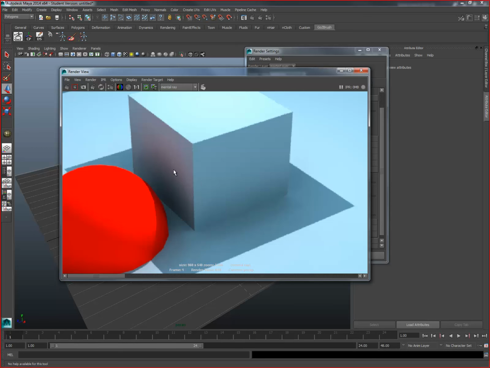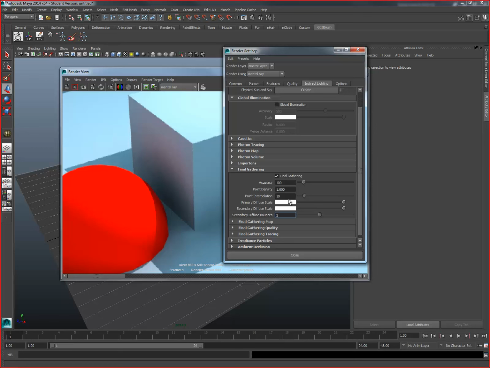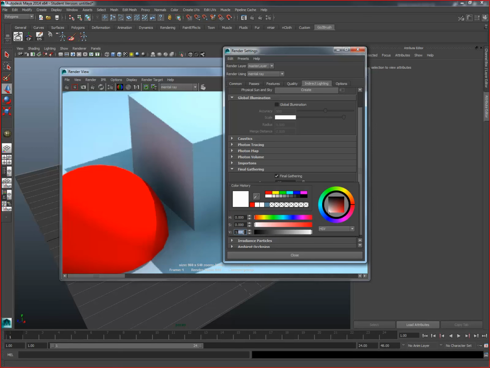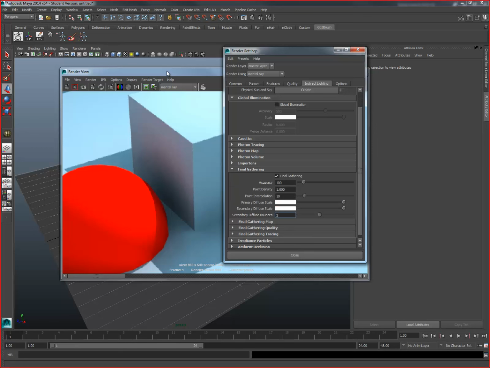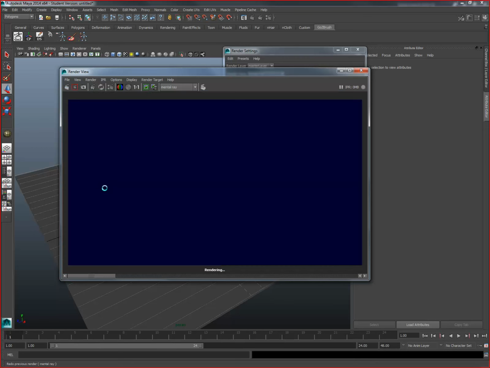Now if we want to control the overall intensity of the light hitting the surface, just like we did with primary diffuse scale, I'm going to go into secondary diffuse scale. I'm going to increase that value. So let's do 5 so that we can really see the effect. I'm going to keep this image and I'm going to render again.